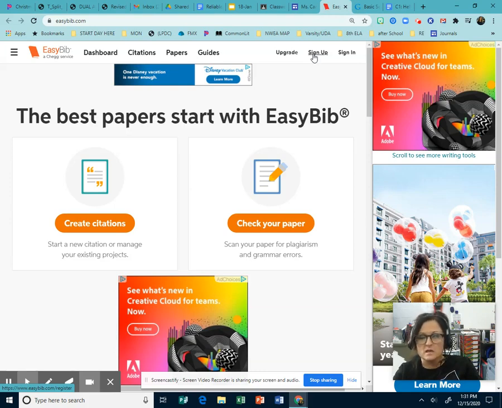So let's say you're doing an essay and you forget where you got some information because you were busy writing it down and then forgot to write where that source came from. If you're signed into EasyBib and you copy it in there, it will be saved. Okay. So first, one thing you can do is check your paper for plagiarism, but we're going to go over here to create citations.